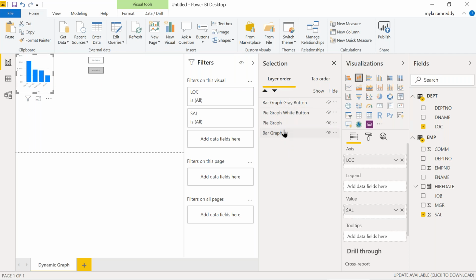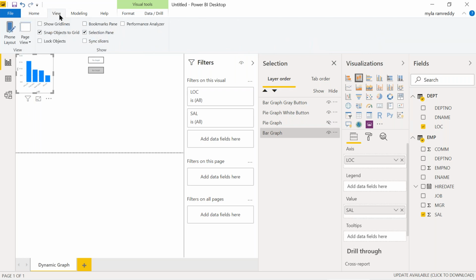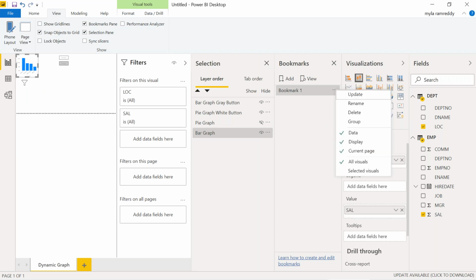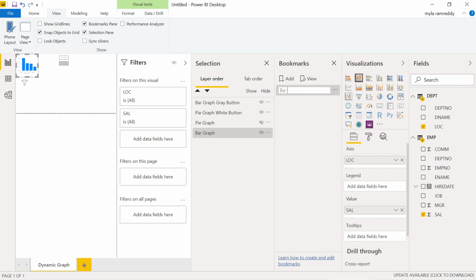With this combination, I am now trying to create one bookmark. Let me go to the View menu, where there is a bookmark pane. At this point I am creating the bookmark with the name, let's say, bookmarks. We rename it so that whenever I am looking for the bar graph, it has to appear. That's what we created, one bookmark. Is it clear?